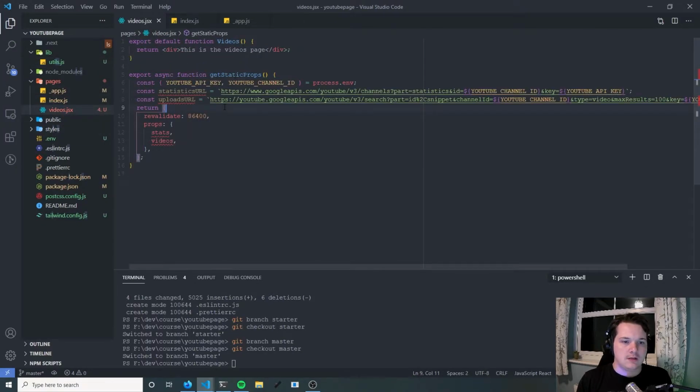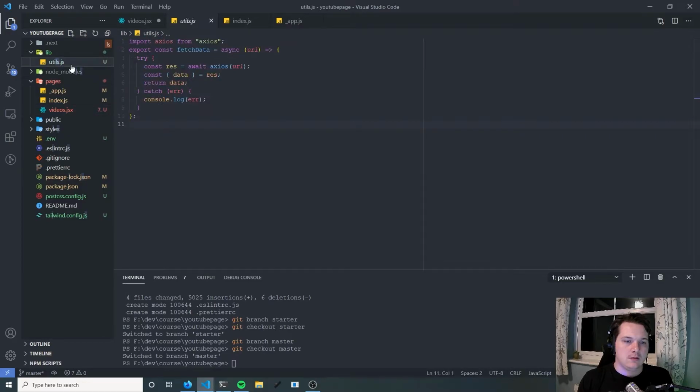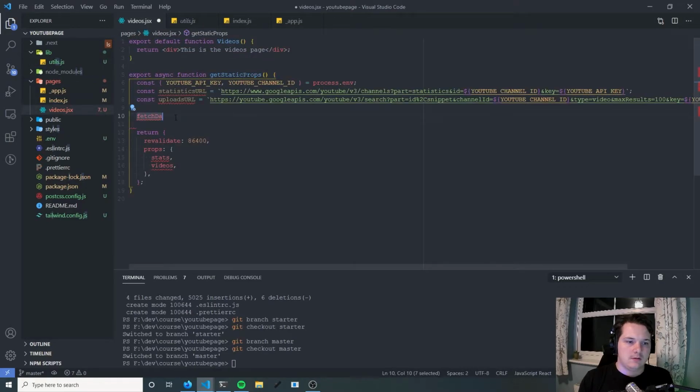So let's just import that. Is it going to import? Why is it not? fetchData. There we go.